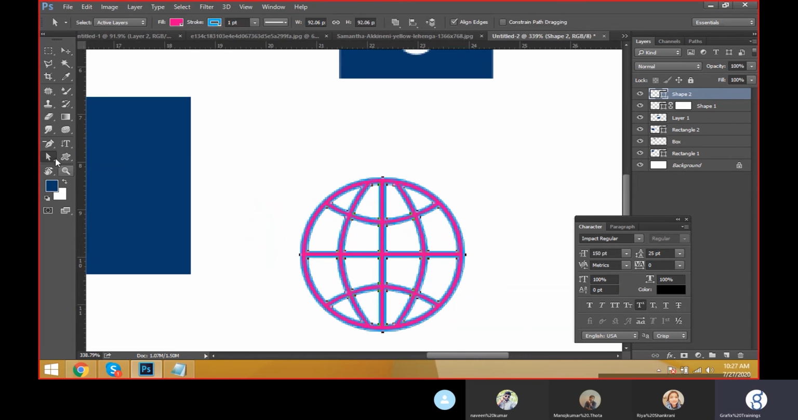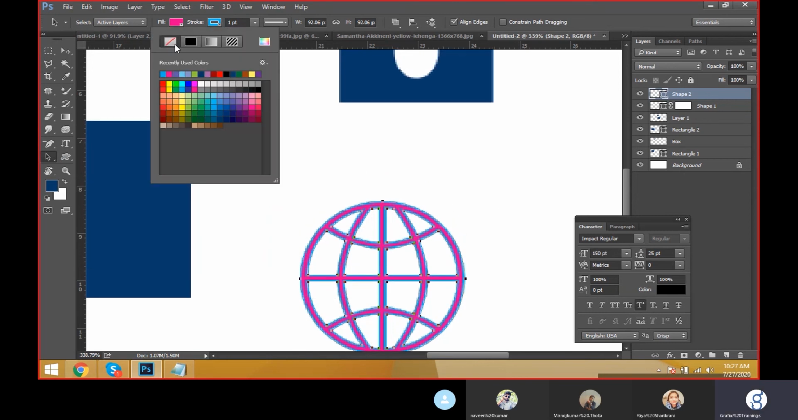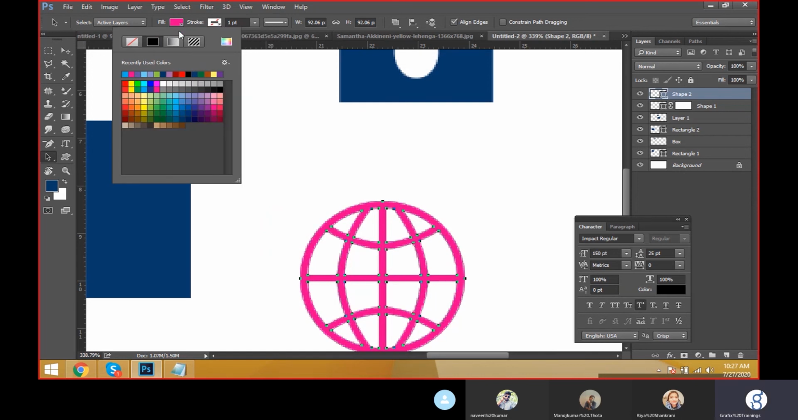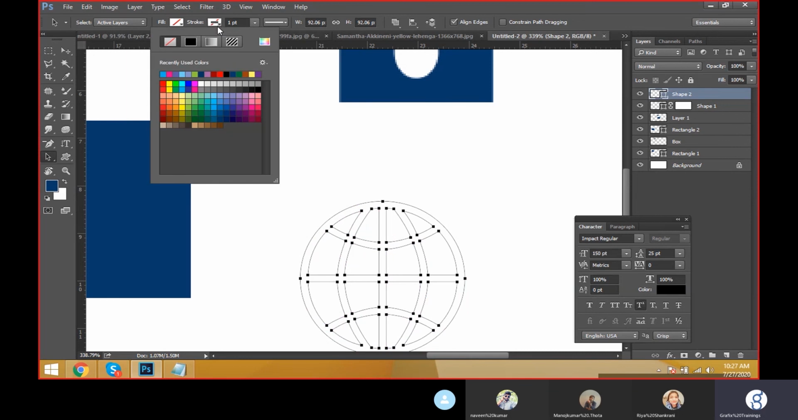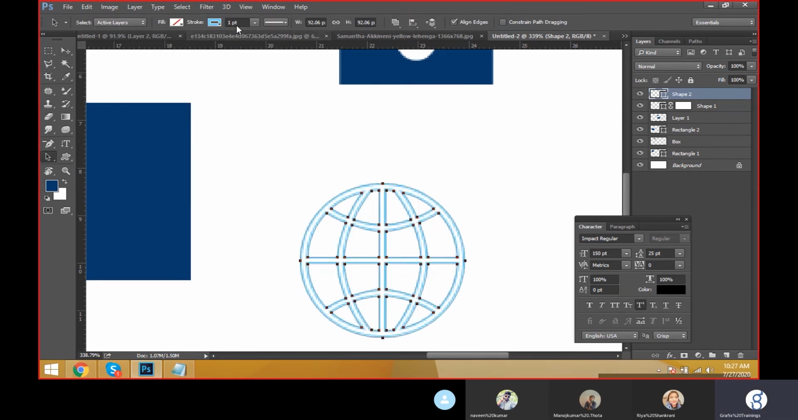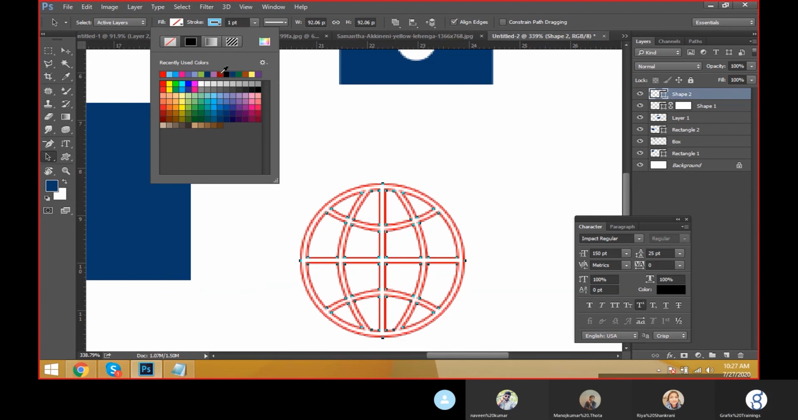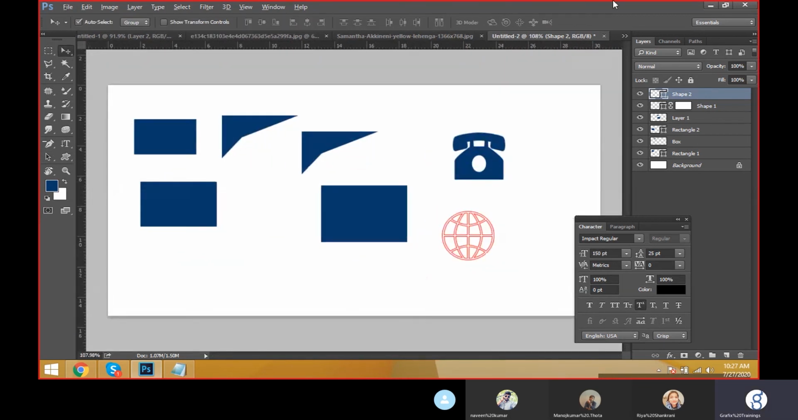Select the direct selection tool or path selection tool. Select it and remove the stroke from here. This one, none. And this one should be only stroke like this. Now only the stroke area will come.